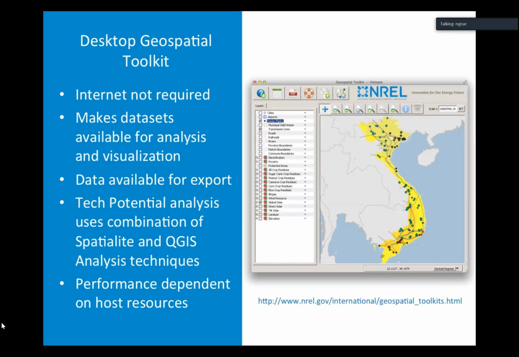And so the primary use of the desktop GST, which has some overlap with the online version, is to make these data sets available for analysis and visualization. And so you get this package and all the data is ready to view, and it has all the styles already set up. And so there's very limited amount of setup time. Basically just installing it is what you need, but then all the data is available for visualization, and then you can run the tech potential analysis on it as well.